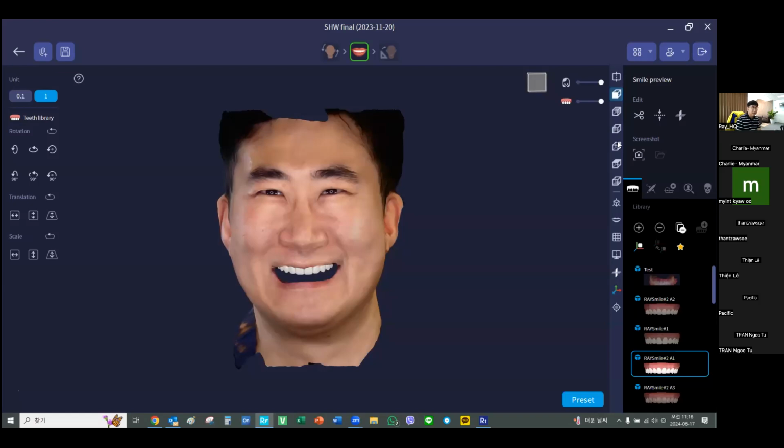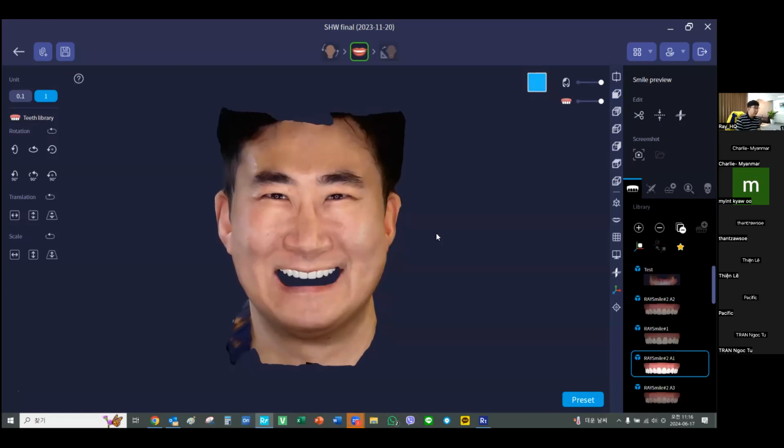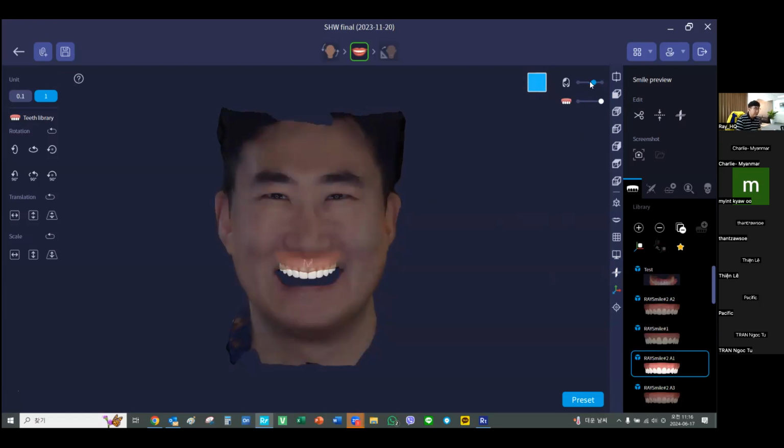And here is the reorientation of the 3D model. When you select the library, you can see the library is inside my teeth. So maybe you should move it and make it longer. You can select tilting and canting, twisting, moving, and the scale.